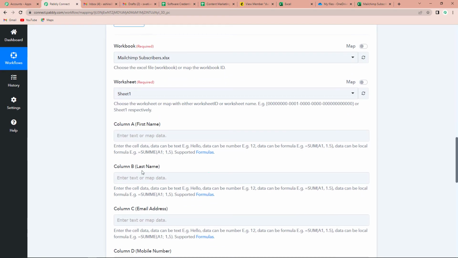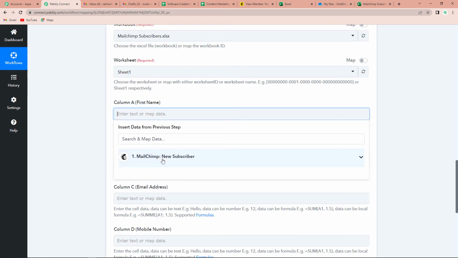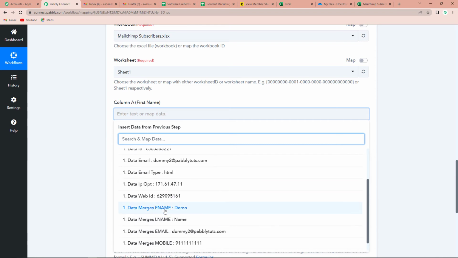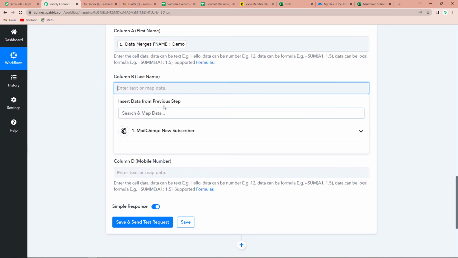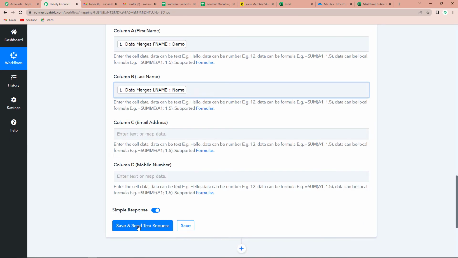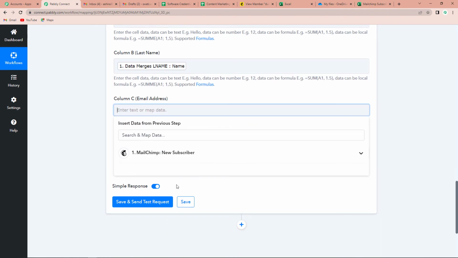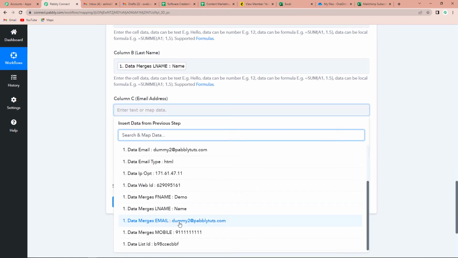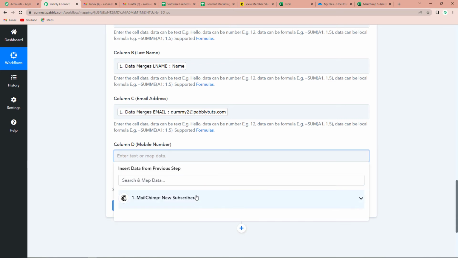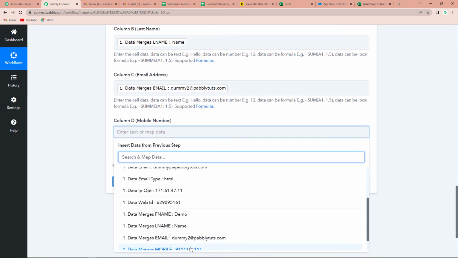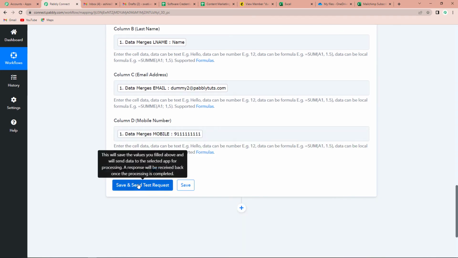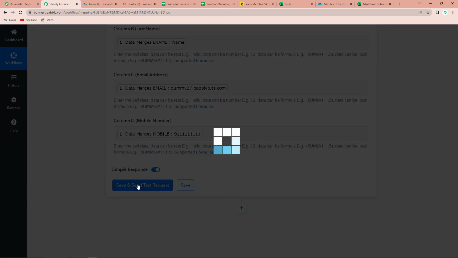so we have to fill in this information. For this, I'm going to map the data. Basically, mapping means that the information that I've already received in my previous step, I'm just going to gather it here. So the first name, here it is, new subscriber, and this is our first name. Then the last name, and here we have the last name. And then we have the email address. Let's go for it. This is the email address. And then the mobile number. So here we have the mobile number. So once mapped, we are going to click on save and send test request.